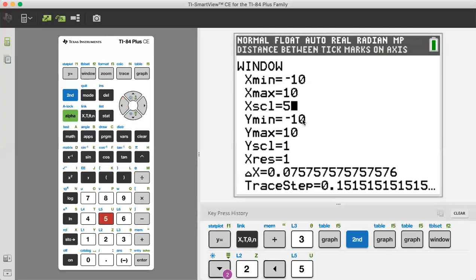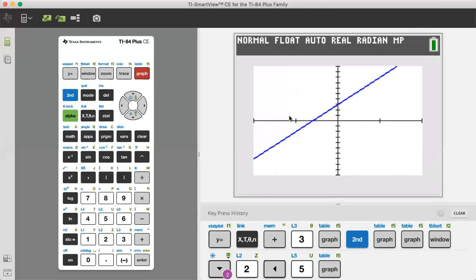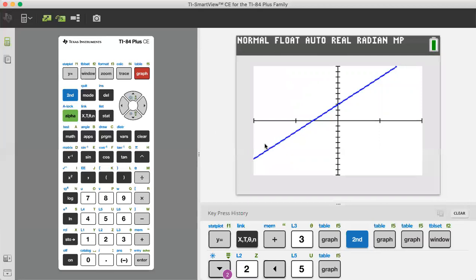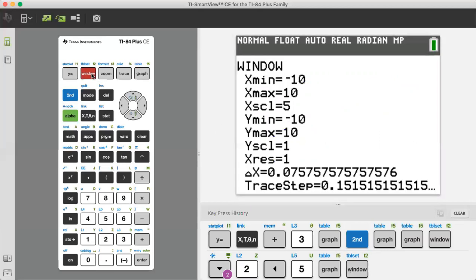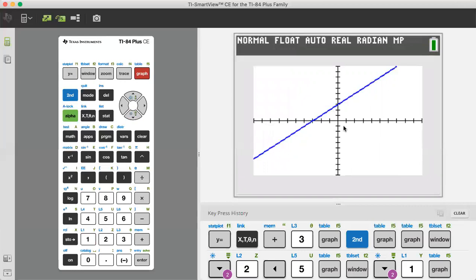I can go down and change that to 5. And if we wanted to see what the graph looked like a little differently, notice how those little tick marks are a lot further apart. Now they're every 5 units away. Our y didn't change, and our points go from -10 to +10 still. So we didn't change the window, we just changed the scale of our x-axis. So I'm going to go back to window and fix that, and go back to graph. See, our axis went back to normal.